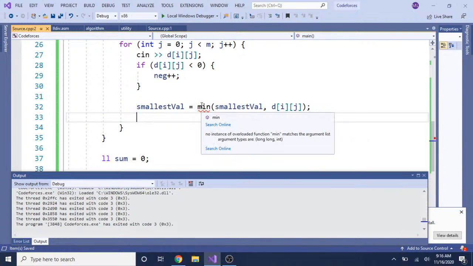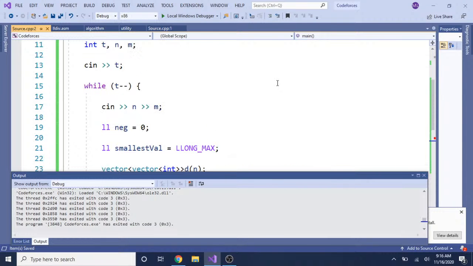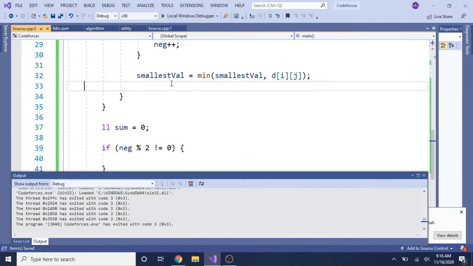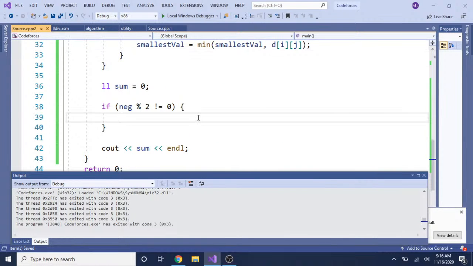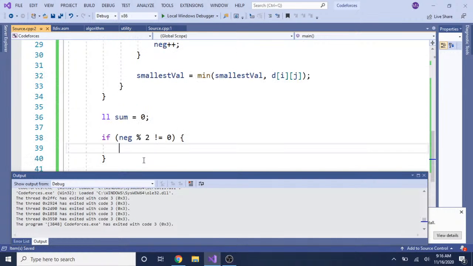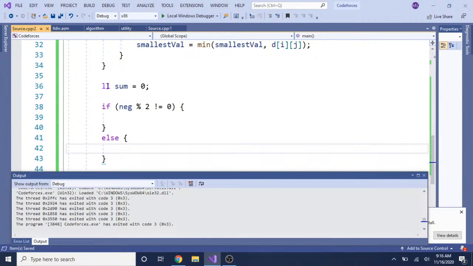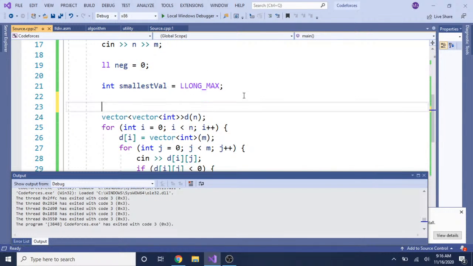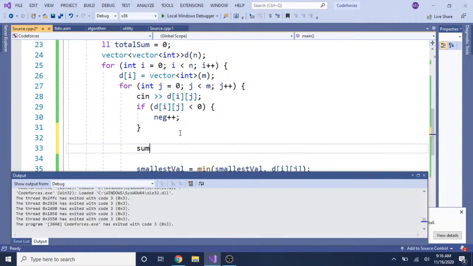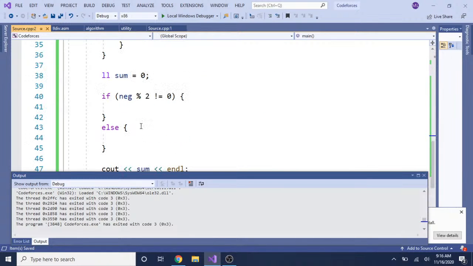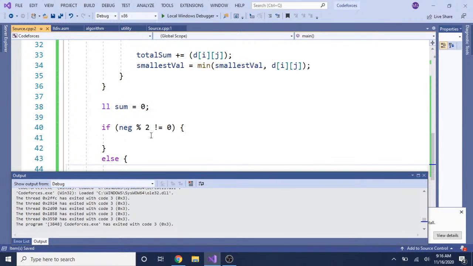Why is this not working? You know what, let's make this an integer. Okay, if the number of negatives is even, okay, otherwise, let's create a value total sum. And this is just going to add up all the values while we're iterating through it. So we're going to add up all the values here and here.